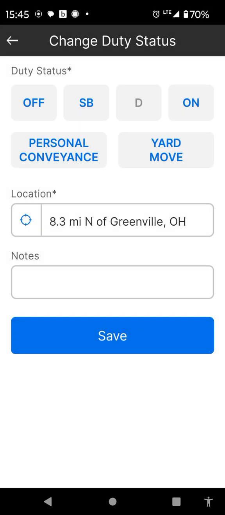Which your drive time is recorded automatically. Okay. If I wanted to put, let's just do personal conveyance, or a yard move, I can just change my duty statuses there. But like I said, whenever you start driving, the screen will change, and there'll be a clock on there ticking down, letting you know how much drive time you have left before you have to take a break.